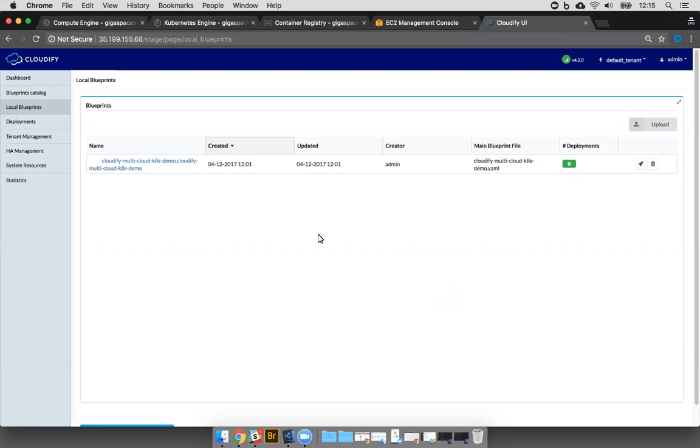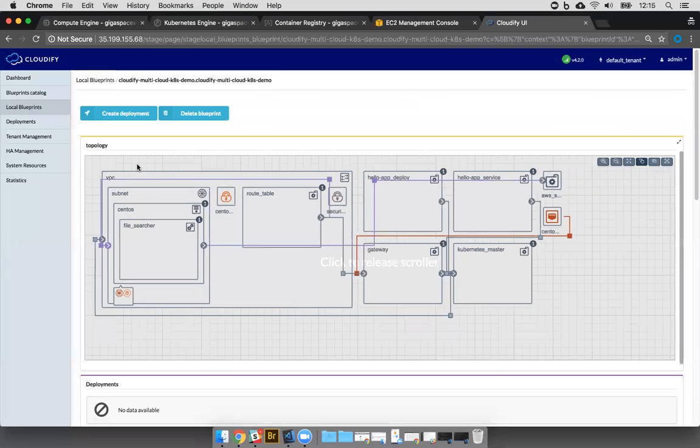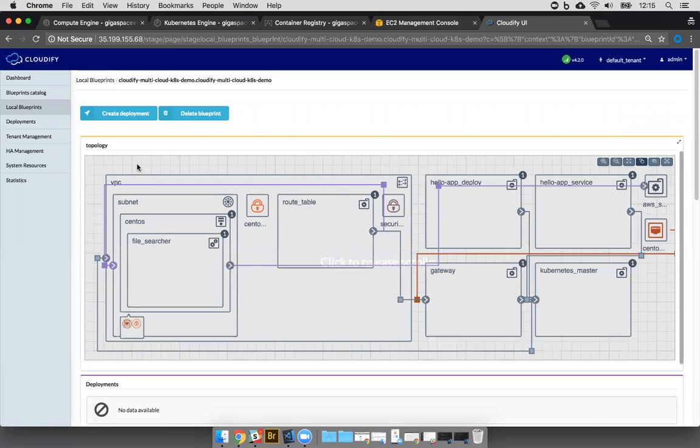What you're seeing is the Cloudify Manager web UI, and we've got a TOSCA YAML blueprint for Cloudify loaded up, and we'll take a look at it now. What you're seeing here is a topology which makes use of AWS VPC, a CentOS VM, as well as a subnet, and all the networking components you expect to go along with that: routes, security groups, CentOS ports.